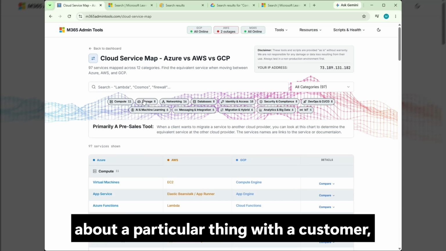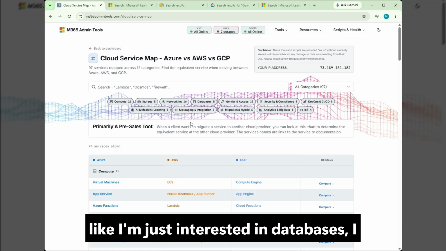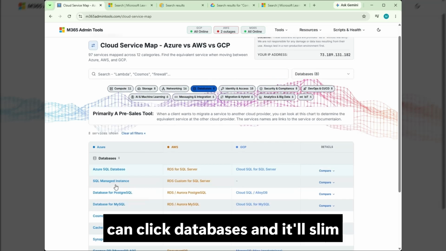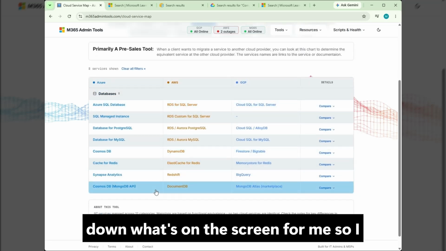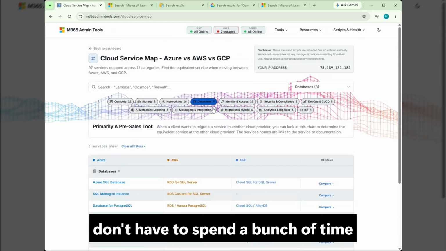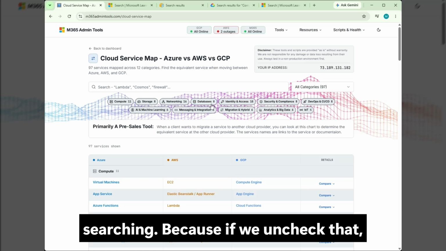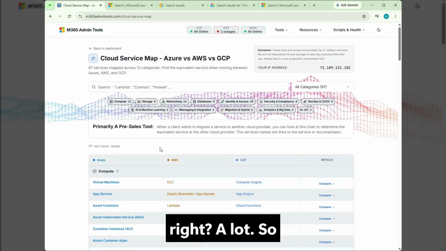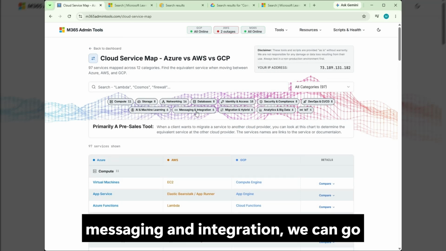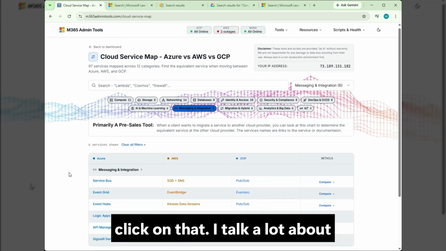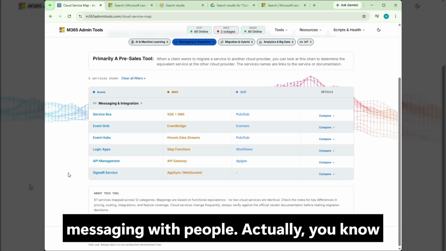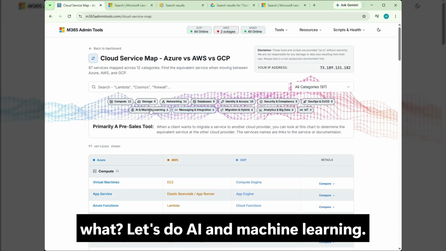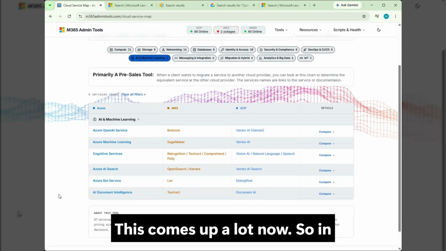And if we're talking about a particular thing with a customer, like I'm just interested in databases, I can click databases and it'll slim down what's on the screen for me so I don't have to spend a bunch of time searching. Because if we uncheck that, you can see we've got everything on here, right? A lot. So messaging and integration, we can go click on that. I talk a lot about messaging with people. Actually, you know what? Let's do AI and machine learning, because this comes up a lot now.